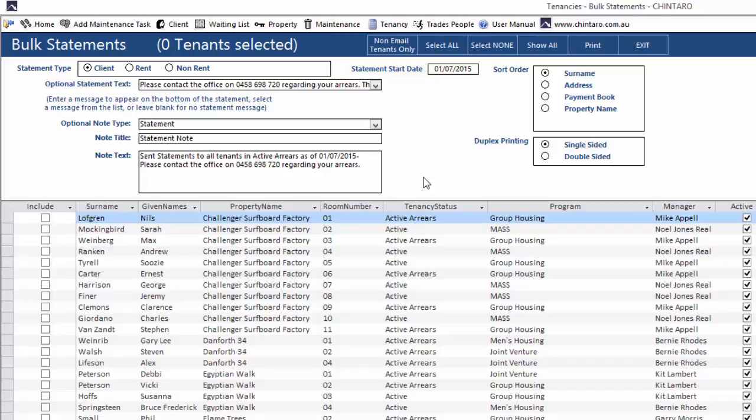The next two boxes are our printing preferences. The sort order box asks us how we want our statements printed, in order of surname, address, payment book ID, or property name. This is handy if you're sending a lot of statements to tenants and you want them to be grouped by property name. We would select property name from this list. The next box is duplex printing, and if you want your statements to be printed double-sided, we can select double-sided from this list. If you want them single-sided, we leave this as single-sided.